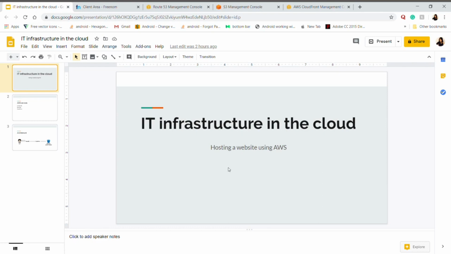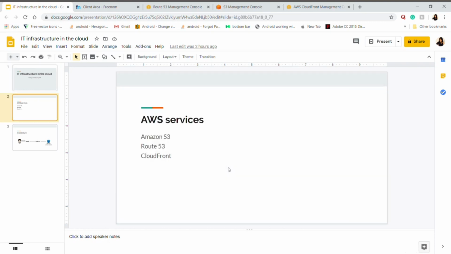Let me explain the AWS products that I have used. The Amazon Web Services I have used are S3, which is to upload the website code, Route 53 for DNS services, and CloudFront to deliver the content.